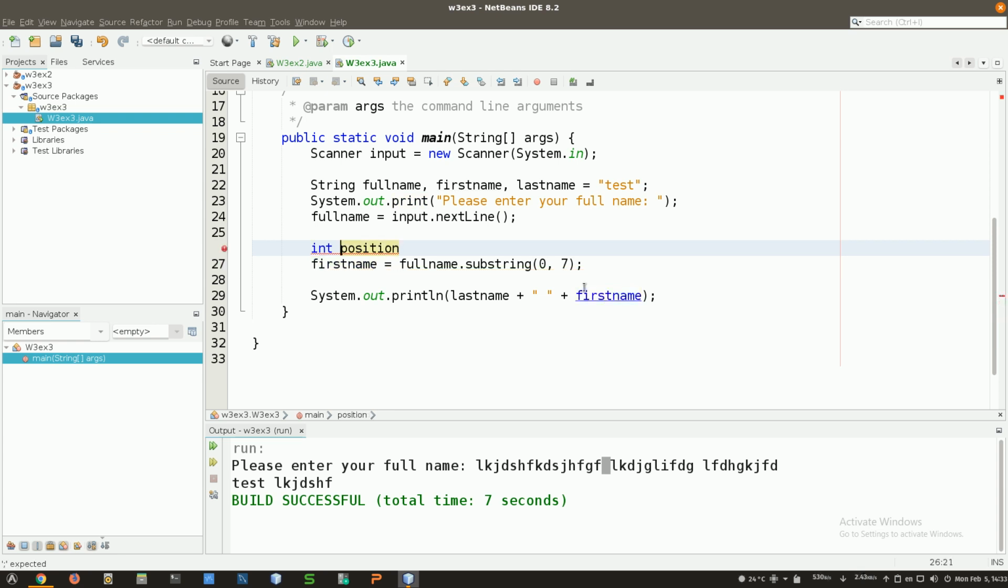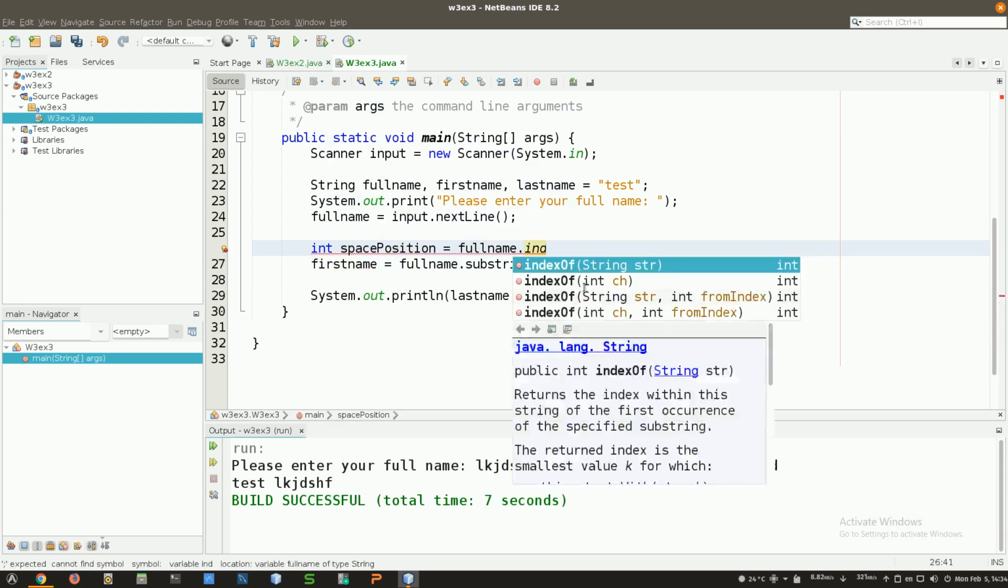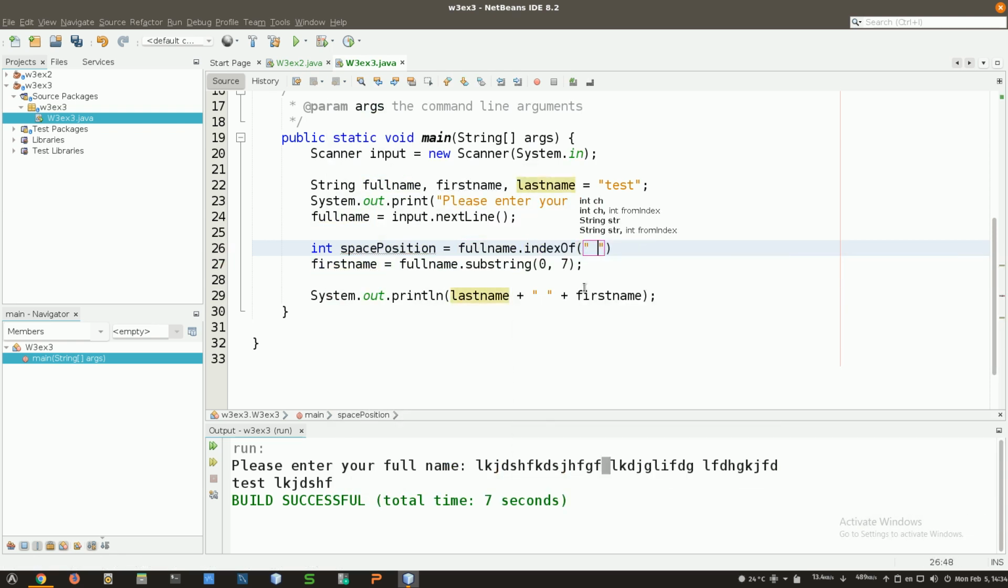Of, or space position, let me call it like this way, space position. And then in that space position, I'm going to go for the full name dot index of the space. Now this is going to give me the position of the space and save it into this variable, and that variable is going to be the position that I would like to stop at.